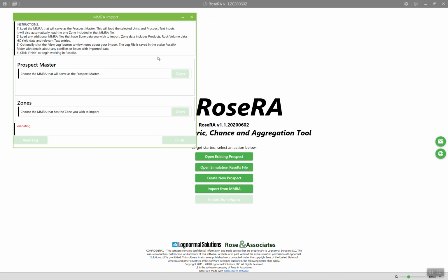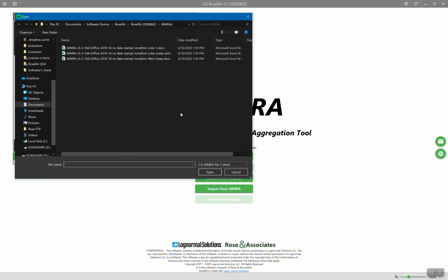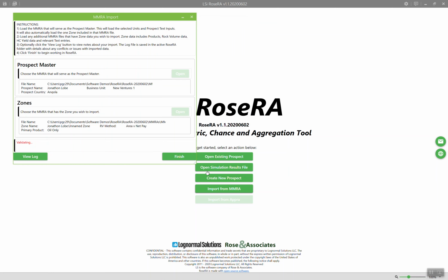So it's now opened that MMRA and it's validating, as you'll see here, the data within it, and it's loading the zone, and it's now finished. So that now serves as the prospect master, and I now want to add the other zones in this prospect to the analysis. So I've now selected the second zone. It's going to go through the process of validating the data.